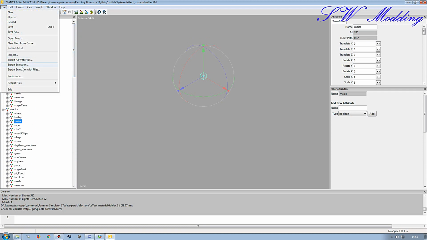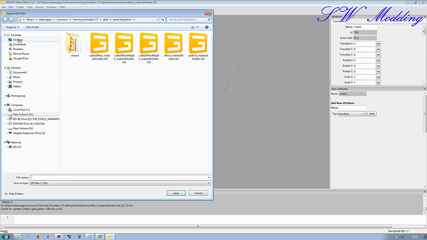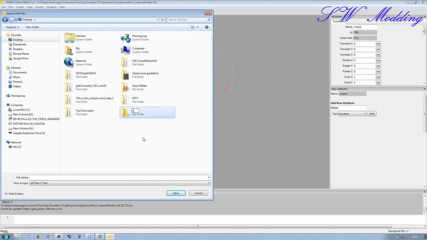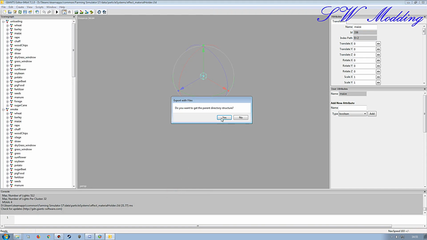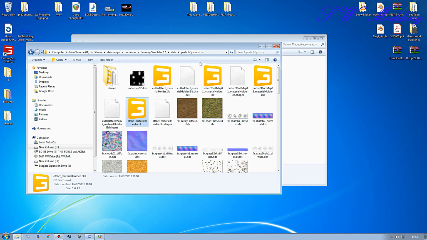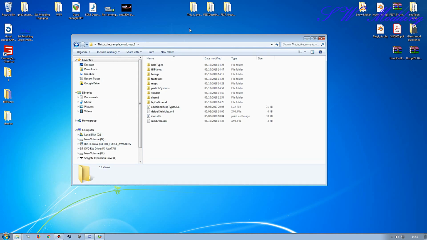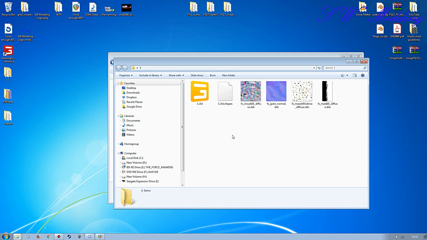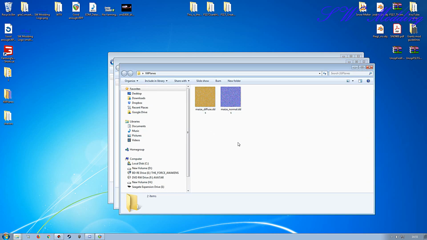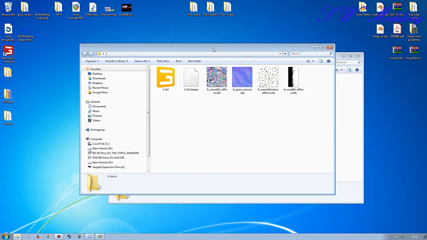So again, I'm going to go File, Export Selection with Files, go to my desktop, new folder. Again, doesn't matter what you call this. And we'll do like so, and then close down the Giants Editor session. So if you minimize that. So if I come into here now then, we have our maze, diffuse and normal.